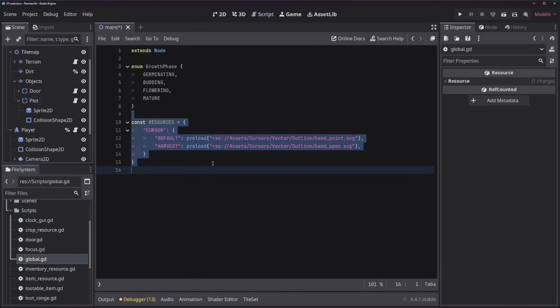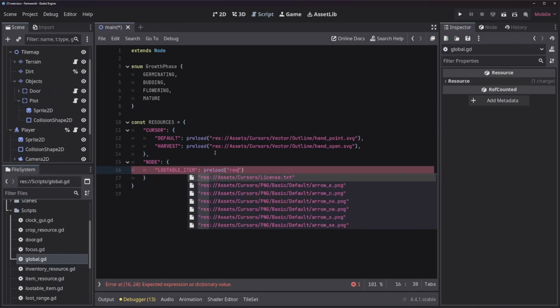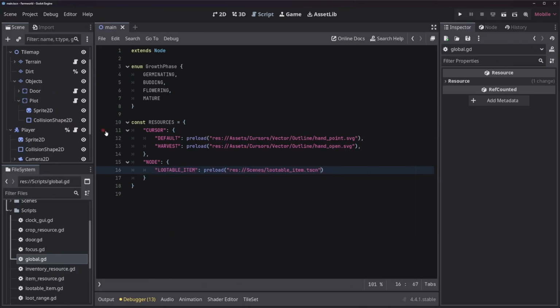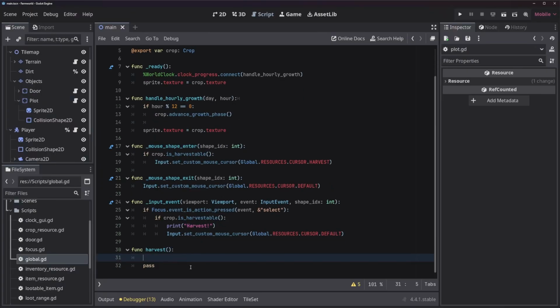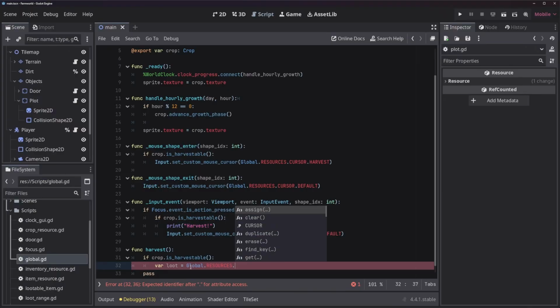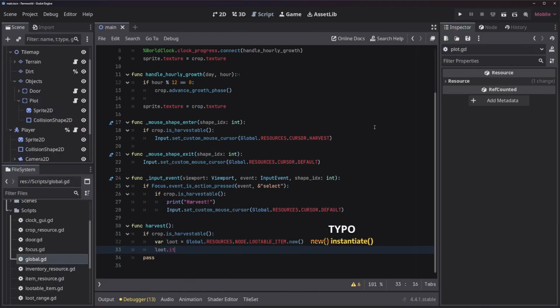In our global script, we are going to add a reference to our new lootable item scene. I'm going to keep this organized with a dictionary with the key of node, add an entry for lootable item, and preload our newly created scene. With that resource preloaded, we can now implement harvest on our plot. Define a function harvest, and we're just going to first check if our crop is harvestable. And if it is, we're going to create a new instance of our lootable item. The node first needs to be instantiated, so reference the resource and call instantiate on that.